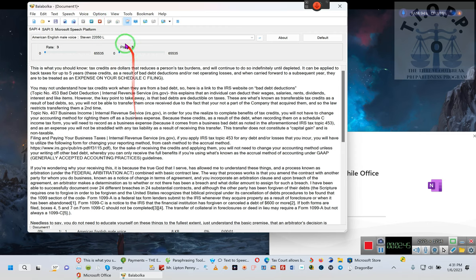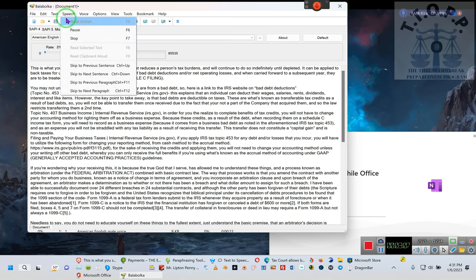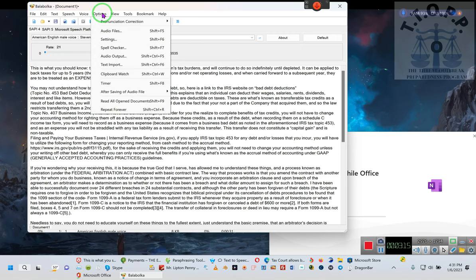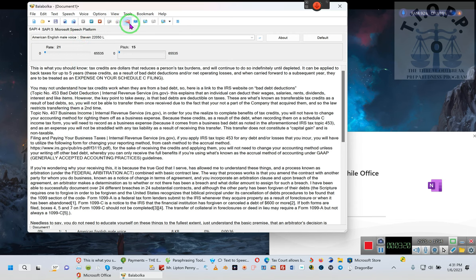This is what you should know. Tax credits are dollars that reduce a person's tax burdens and will continue to do so indefinitely until depleted. It can be applied to back taxes for up to 5 years. These credits, as a result of bad debt deductions and net operating losses, when carried forward to a subsequent year, are to be treated as an expense on your Schedule C filing. You may not understand how tax credits work when they're from a bad debt. So, here's a link to the IRS website.